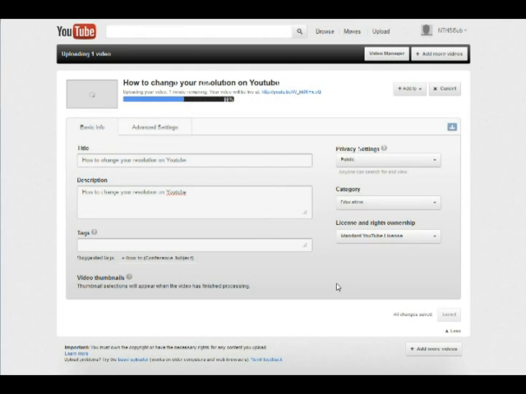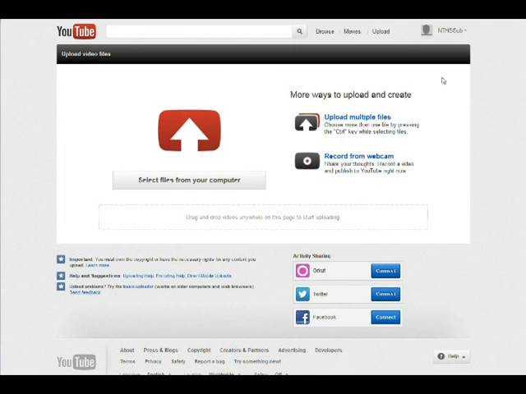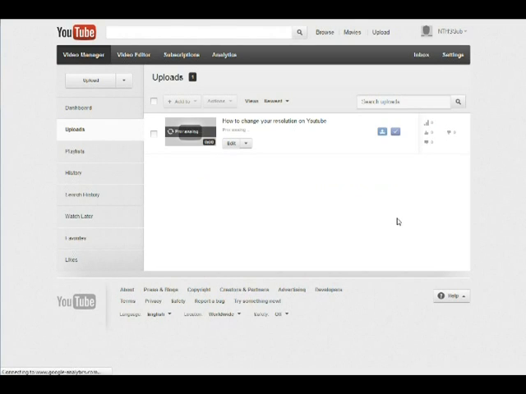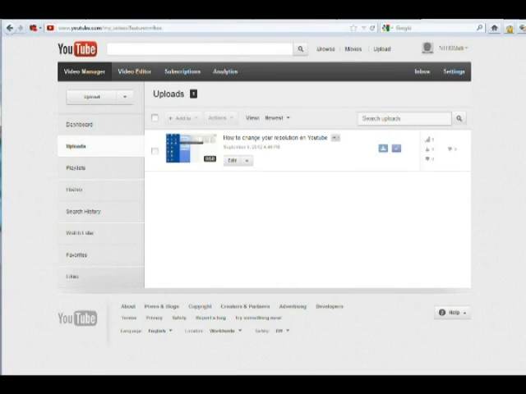You can minimize the browser while that's happening, and after it's done uploading, then it's going to process the video and change the format to YouTube's format. And when I'm done, I can go up here under my name again and go to the video manager, which is how I see the video. So right now you can see it's processing it, and when it's done, it's just going to pop and show that the thing is done.